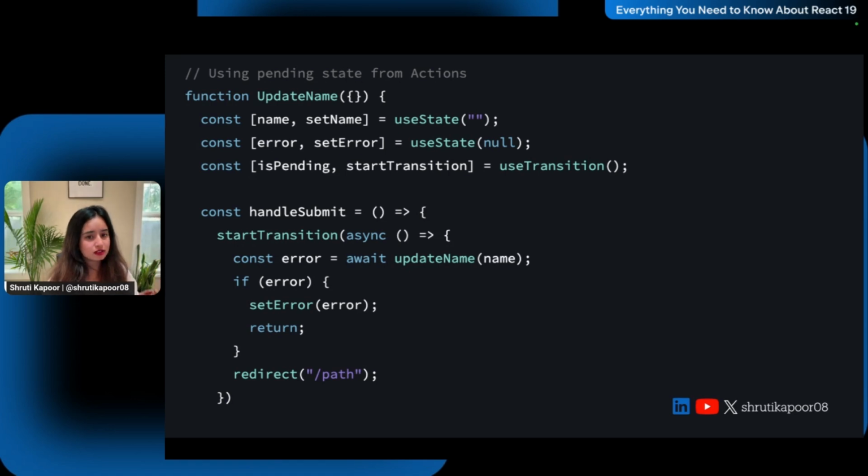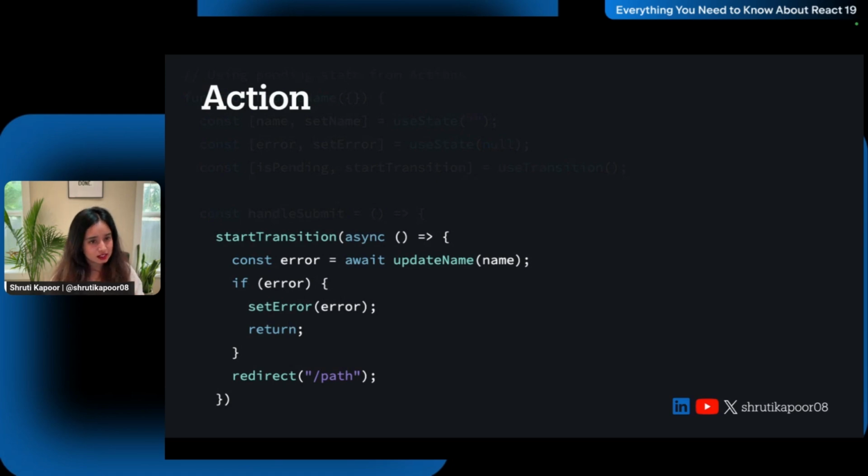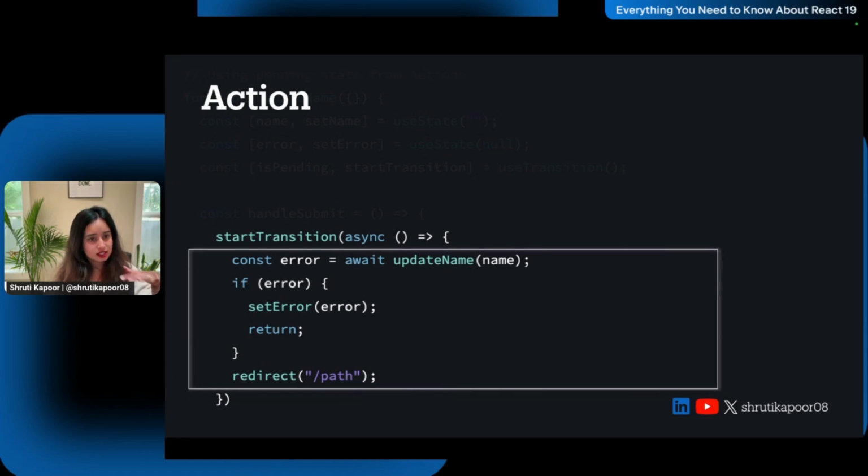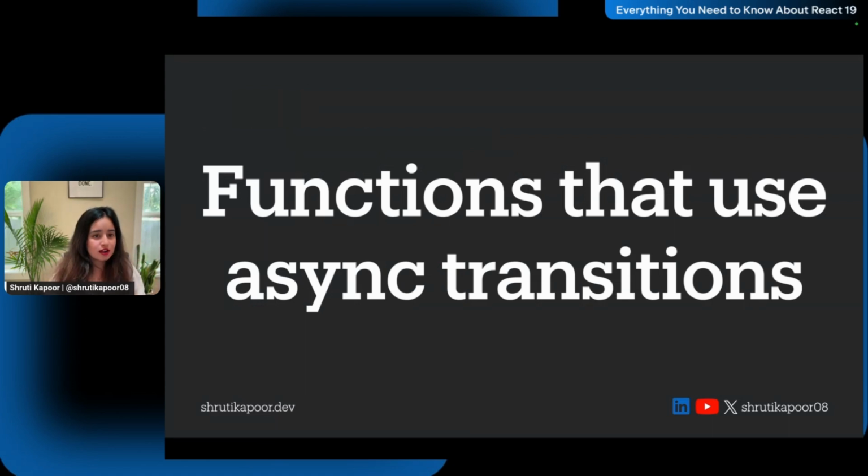Now, the difference between React 18's version of startTransition and 19's version is that in 19, you can actually put async functions within startTransition as well. Here in handleSubmit, I have a startTransition hook, and I'm putting an async function within it. Now, why I talked about this in detail is because that async function is an action. Simply speaking, an action is really just the async function that goes inside of that startTransition hook. It doesn't have to be within a startTransition hook, but simply speaking, functions that use async transitions are called actions.